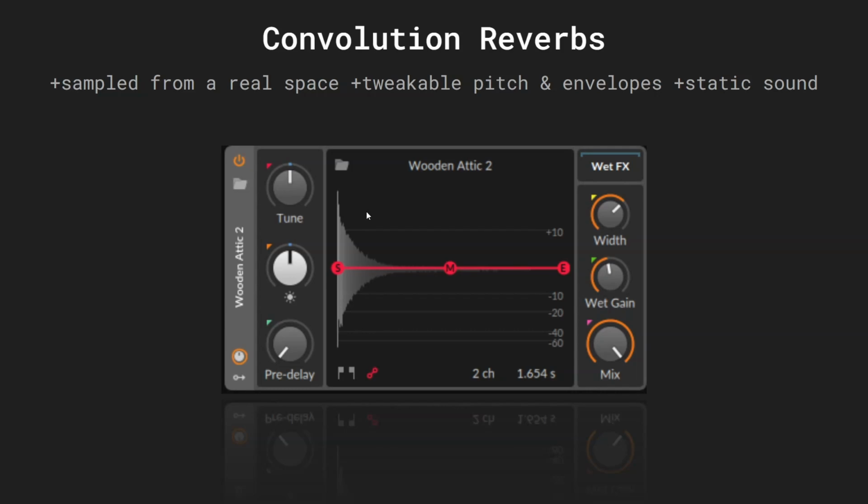And now we come to convolution reverbs, which are basically reverbs sampled from a real space. These do have some tweakable parameters like pitch and envelopes. Basically, like any sample, you can pitch it up or down, you can change the volume over time. But overall, they're quite a static sound. Unlike other reverbs, they are not different delays that move around. They're just one sampled impulse, so they can sound very realistic. But the most important part, if you want to choose a convolution reverb, is just to pick the right impulse response. So the tweakable parameters will only get you so far.